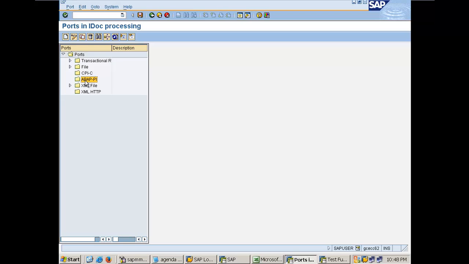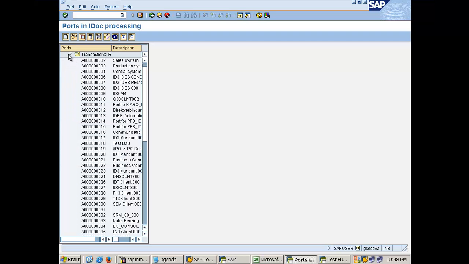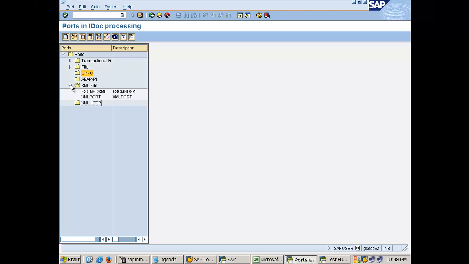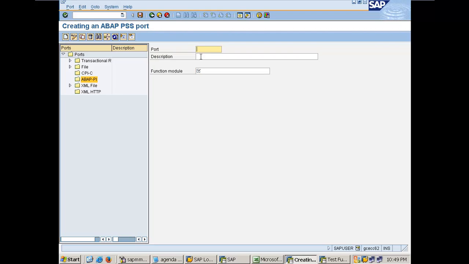So we have these ports available, whether it's going via ABAP and PI communication or CPIC or file, if file then again further details of file, or via tRFC, transactional RFC, or via some XML file. Most of the time we will have an ABAP port, with data coming via ABAP port. Here we can expect one TCP/IP, which is not available. Obviously different ports can be created by the basis team here.